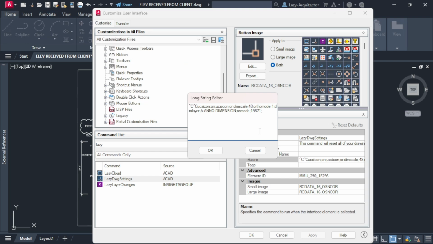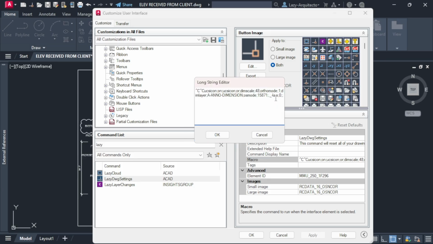Setting up a current layer. When we receive drawings, I always reset to layer 0. Add a message that lets the user know what just happened. Otherwise, they don't know if their settings were updated.